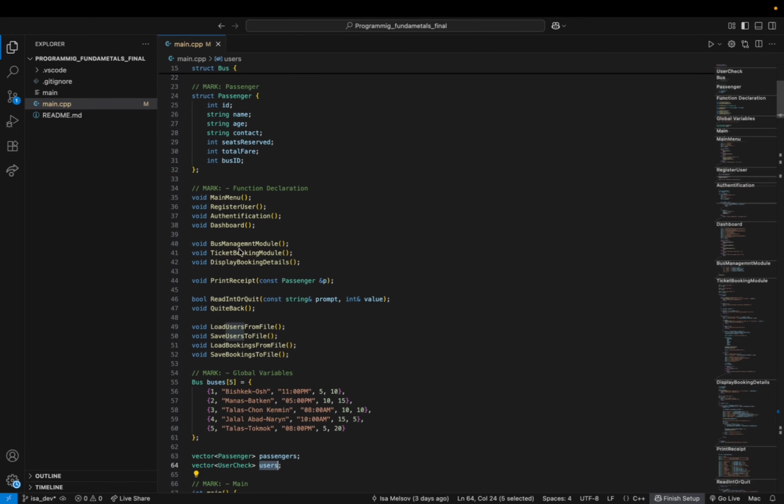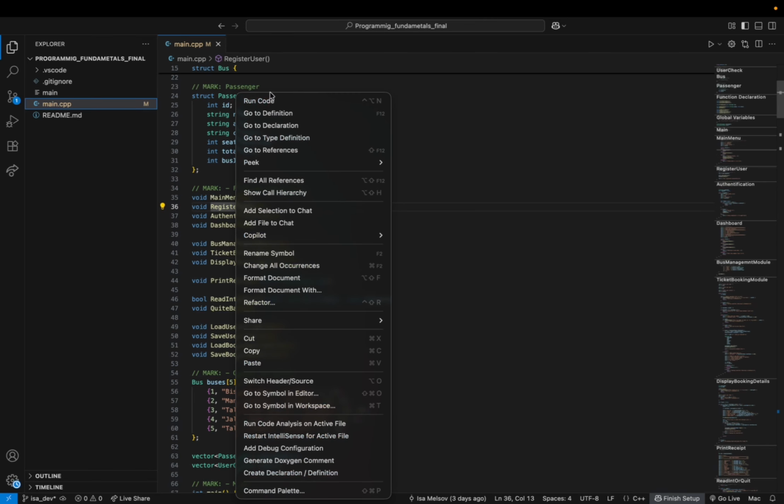Also, I declared a few functions over here. One of them is registerUser, authentication, loadUsersFromFile, and saveUsersToFile. Let's check the registerUser first.